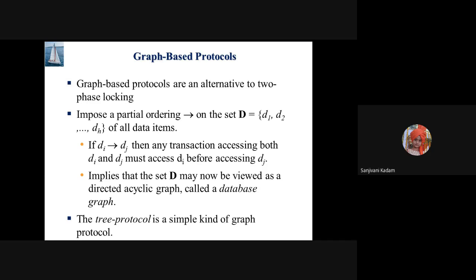For example, for accessing D3 and D4, we must access D2, but there is no relevance between D3 and D4. Such possibilities we can introduce so that a lock can be given at the start stage only, and this will help us reduce the difficulty of the algorithm handling concurrency. Now the tree protocol. This tree protocol is a simple kind of graph protocol.